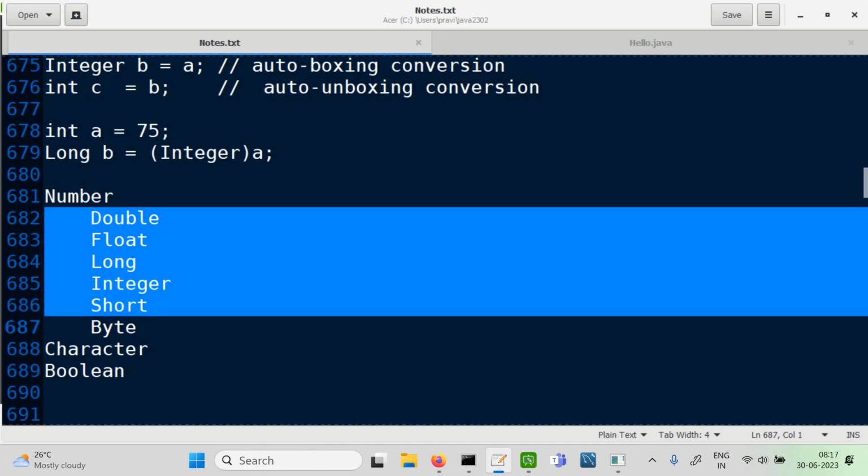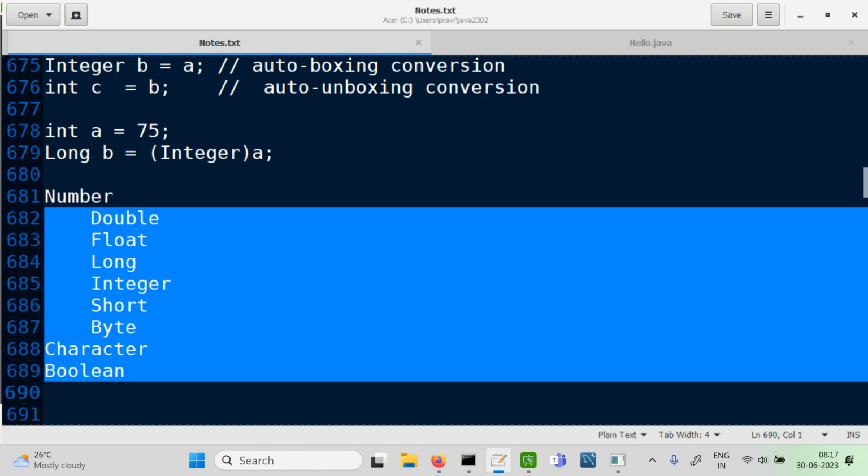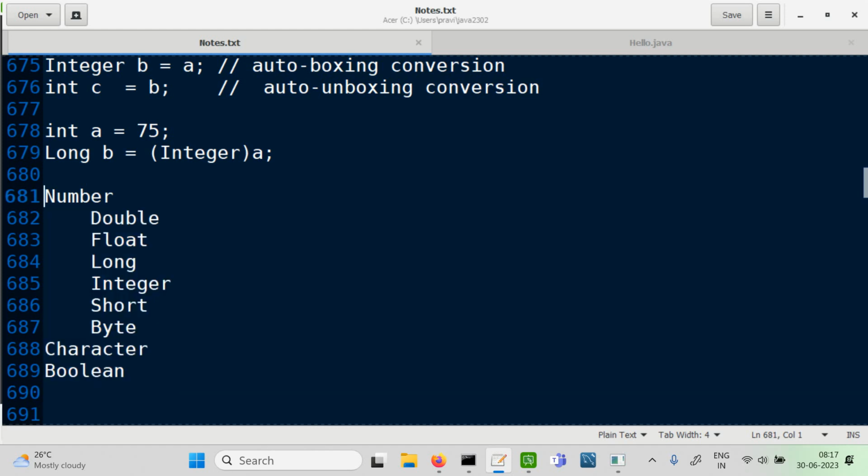So these classes here are all known as the wrapper classes. That is Double, Float, Long, Integer, Short, Byte, Character, and Boolean. So this was about boxing, unboxing conversion. So coming back to the arithmetic operators.